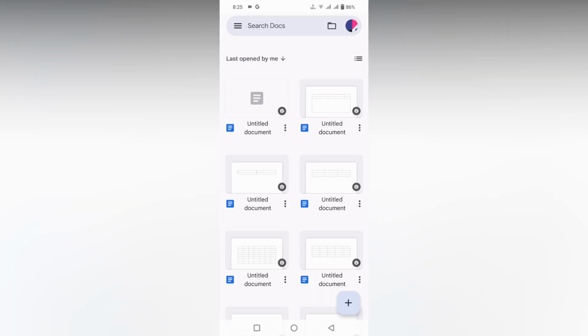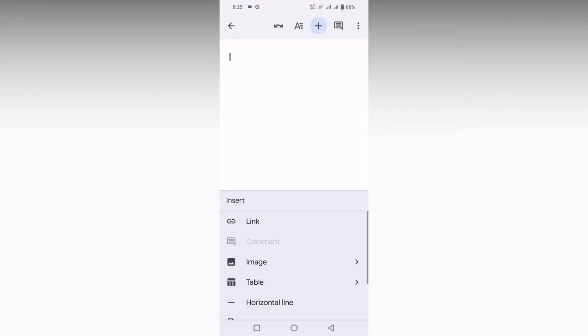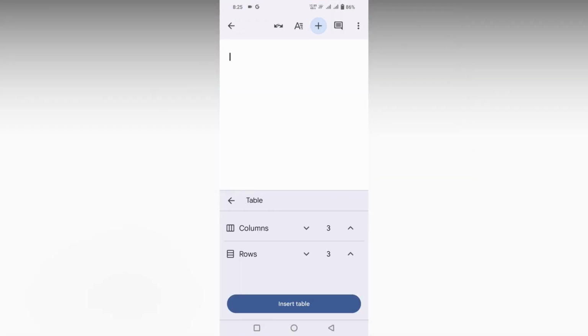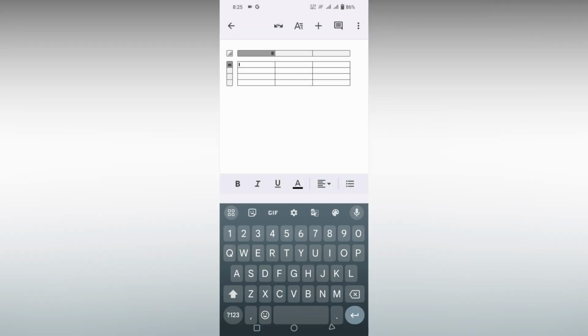So how to merge the cell in a table in Google Docs mobile, I'm just going to show in this video. Clicking on this plus symbol, opening a new document here and just going to add a table here. So I'm just going to add a 3x4 rows insert table. Then I'm just going to switch to the print layout to zoom in.